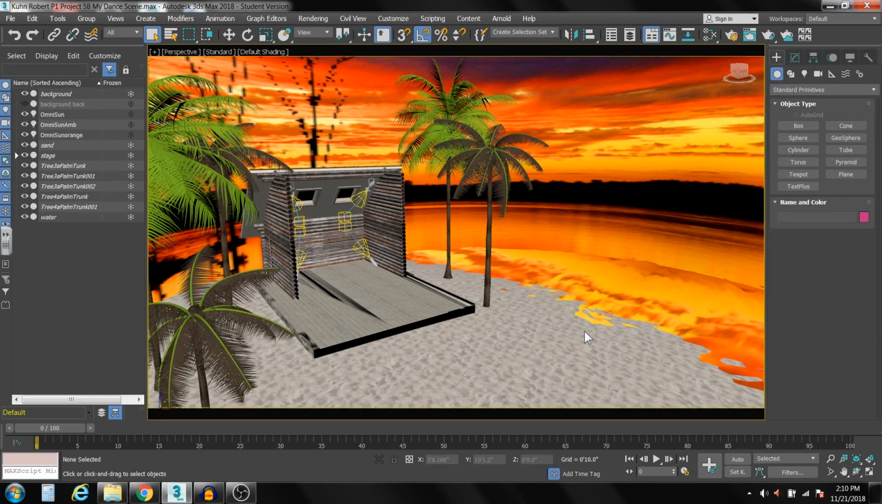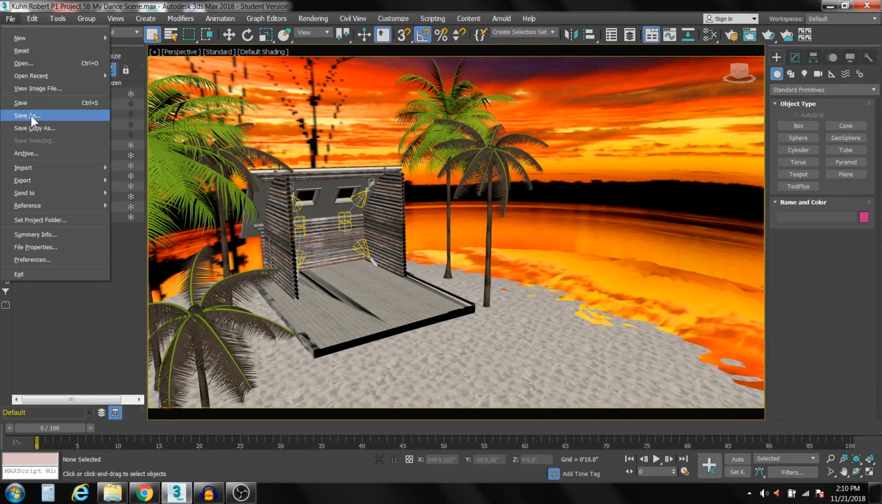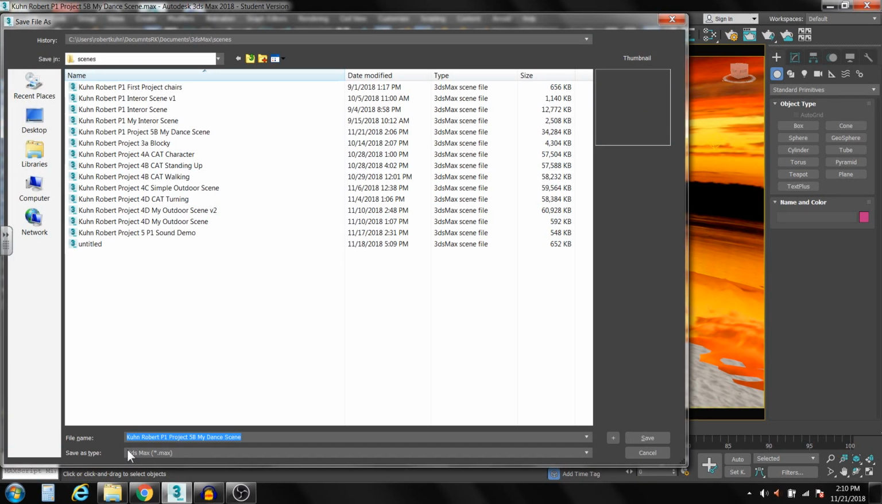Okay, let's go ahead and add a little bit of sound and animation to our scene. So the first thing I'm going to do before I do anything else, after I've opened this up, is save it. I'm going to go to File and Save As. And so it is the name that it was when you opened it up.